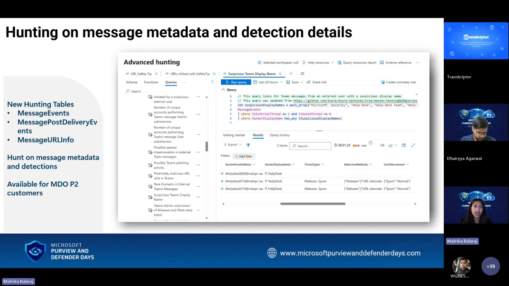We have three tables for Teams messages specifically. That's the message events table, the message post delivery events table, and the message URL table. Essentially, what these tables do is provide visibility into Teams messages, so message metadata on the messages themselves, along with any of our detections that happened pre and post delivery. And then URL details as well, which overall just enable faster detection and investigation.